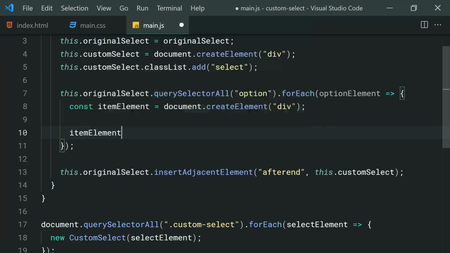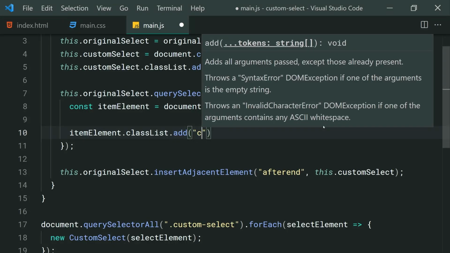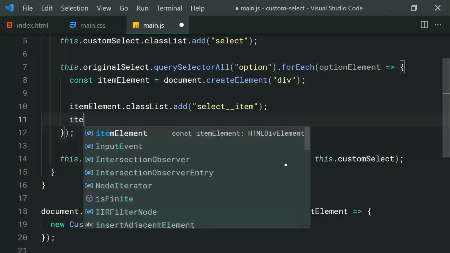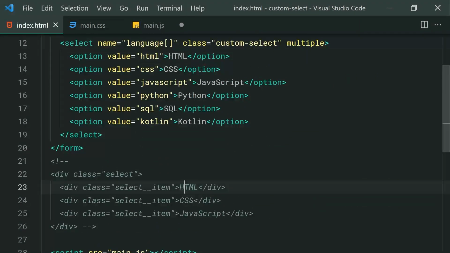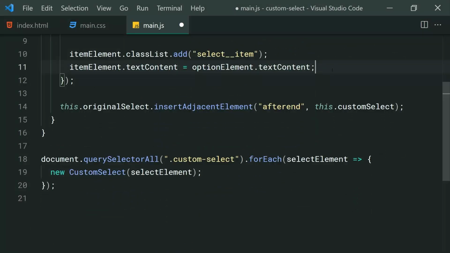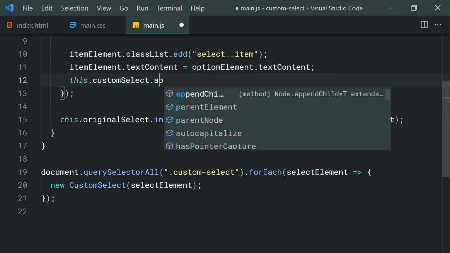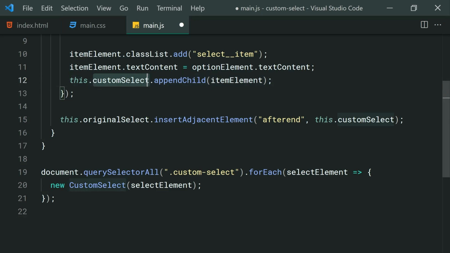So we can say itemElement.classList.add. Let's give this a class of select__item. Let's also say itemElement.textContent equal to the optionElement.textContent, basically just copying what's inside the option inside the div. Then lastly, we can just say this.customSelect.appendChild. Let's append the item to our custom select container.